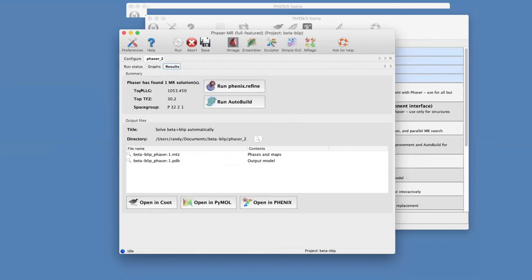Remember, I said 60 is good, so if you had two components, 120 would be pretty good. Well, here it's over 1,000, so this is a really easy case. Another thing that's good to look at is the translation function Z score, or TFZ. And we'd like to see a number more than 8 or so. 30 is obviously excellent. So these are two things that tell us this is almost certainly correct. The other thing is the fact that it only found a single solution. So it found a unique solution.